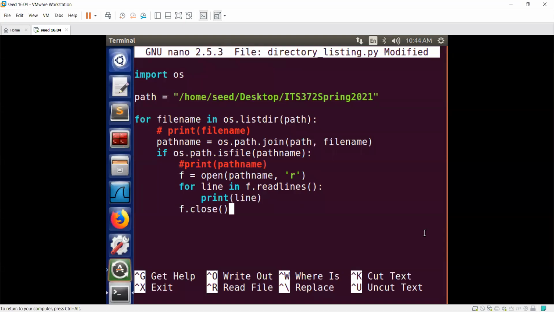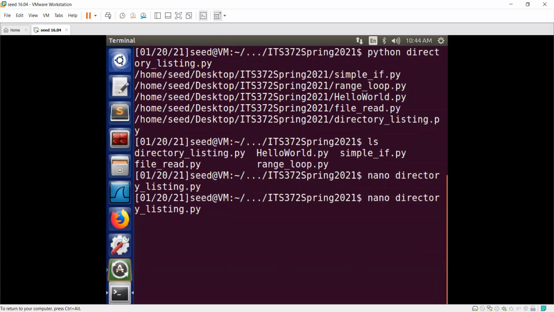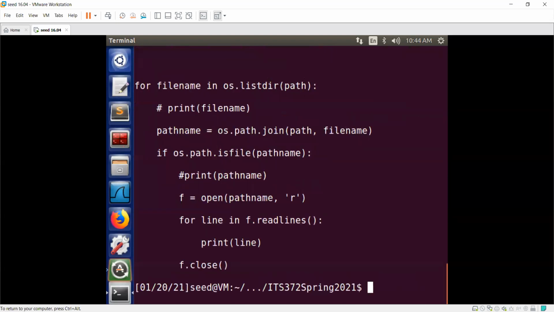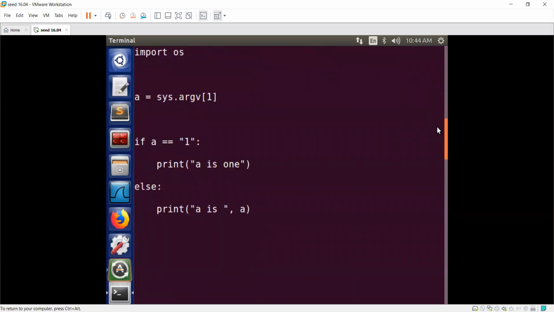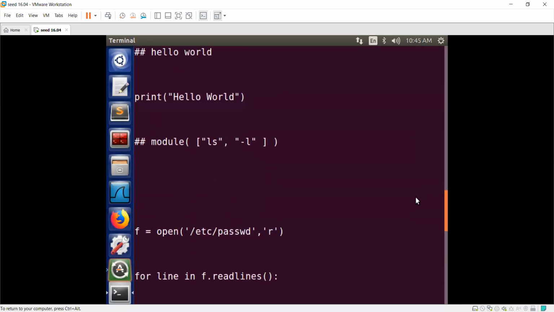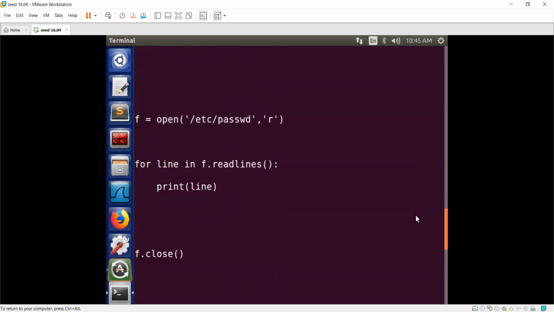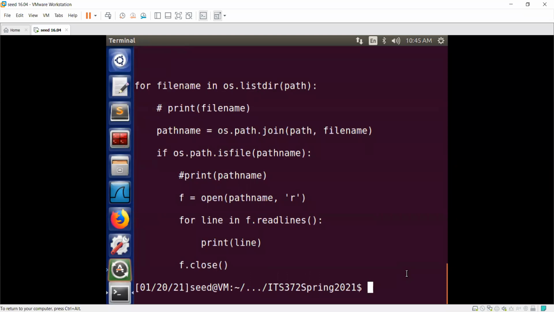All right, so now let me switch back over to our VM. I'm going to go ahead and just save this. Control X, Y. All right, now I'm going to run it. And it worked. So it's very similar to cat in a sense, except that here I was able to print every single file. If you look, there's the first one, the args, then here's the second one, the counter. There's the hello world. There is the printing out of the contents of the etc password file. And then this one, a little bit more complex, is the directory listing.